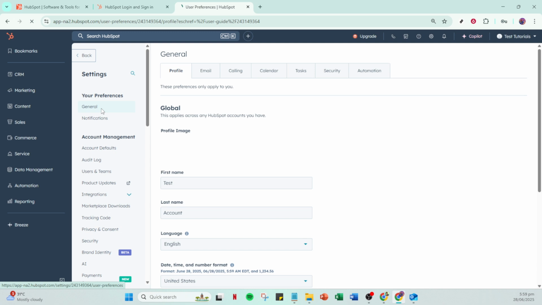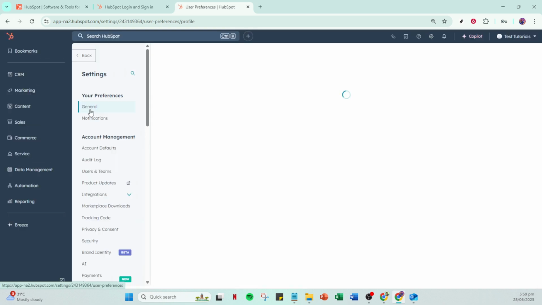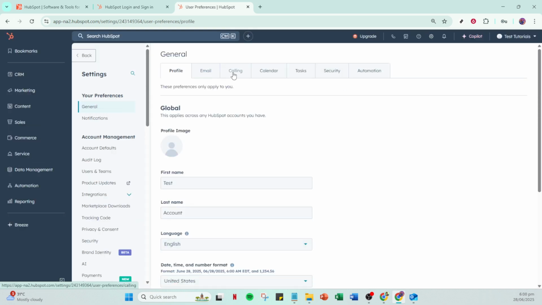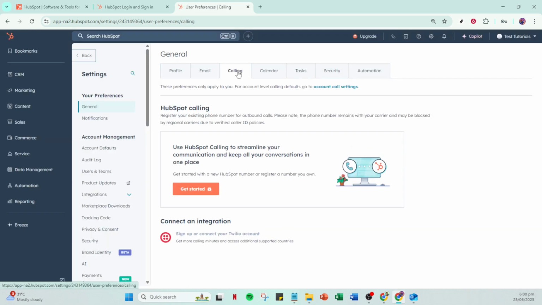Now here comes the important part, locate and click on the calling section. This is where you'll set up your calling preferences within HubSpot. You've got a couple of options, you can either connect your current phone number or opt to get a new HubSpot number. Choose the one that suits your needs best.